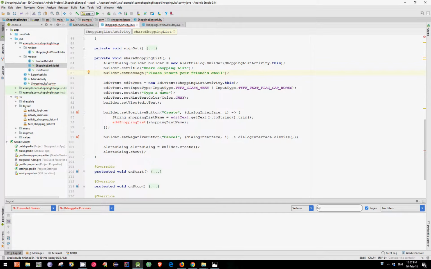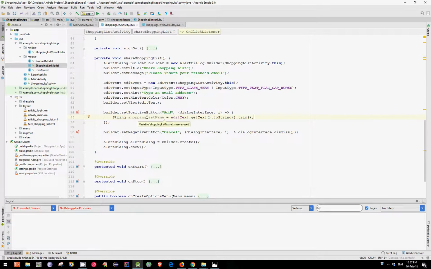Let's also change type a name with type an email address. Let's also change this in add. Let's remove this method call and change the shopping list name to friend email. And that's it. You might wonder which is the best practice to model our database to allow shopping list sharing.